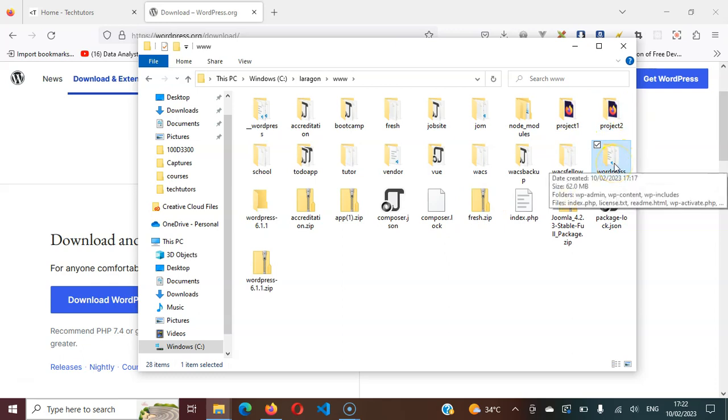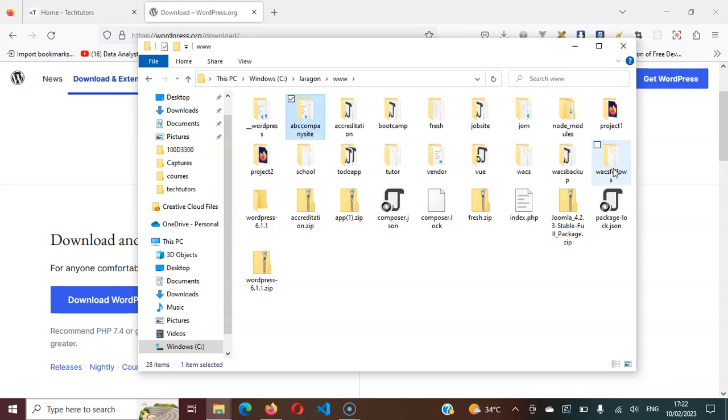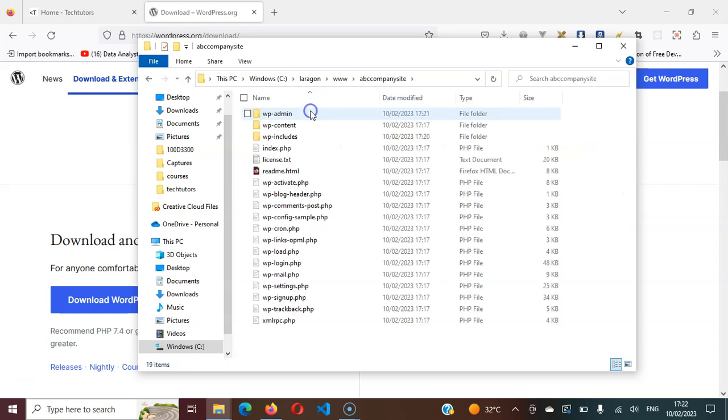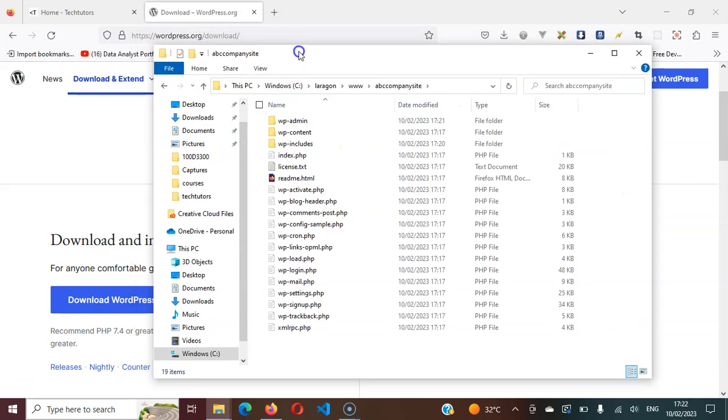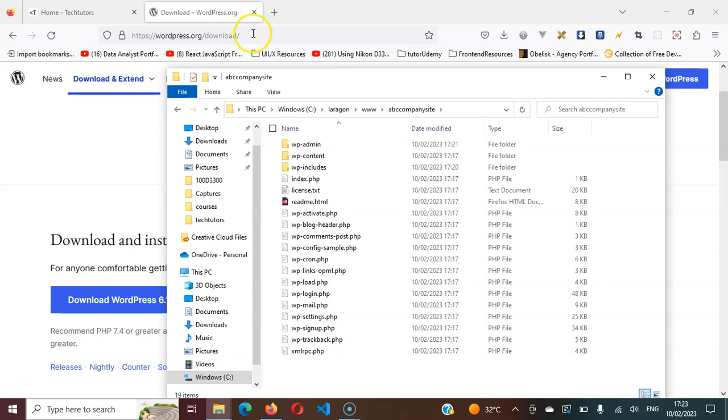Here you can rename it to any site name. Let's say we want to design a corporate site for ABC company. You can say ABC company site. This is just to give it a name in case you'll be having a lot of folders on your server. ABC company site, that's the name we're giving it on our localhost.